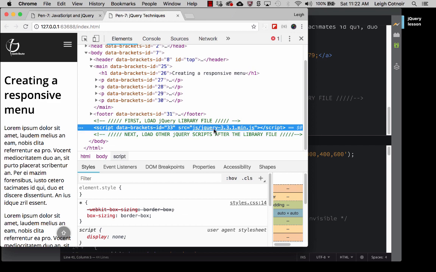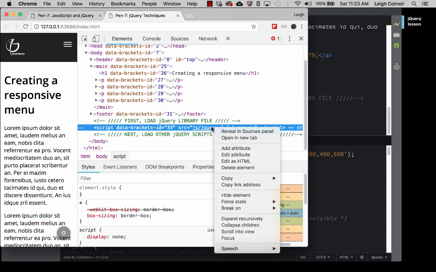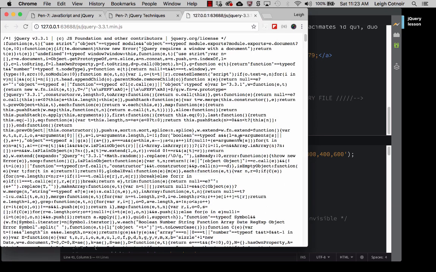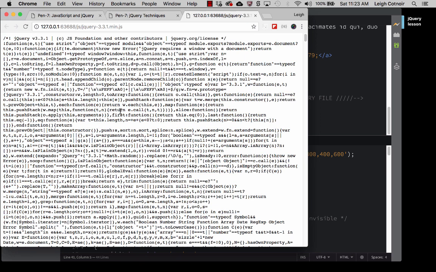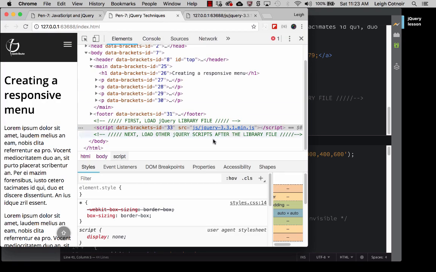What I'd like for you to do is right-click here on the jQuery file itself, on that link, and choose Open in New Tab, and make sure that you can actually see the source code of this file. If you can't, I'll tell you right off the bat, none of the other scripts that you're going to use in this tutorial are going to work. So you've got to make sure that you're connecting to this jQuery file correctly first.